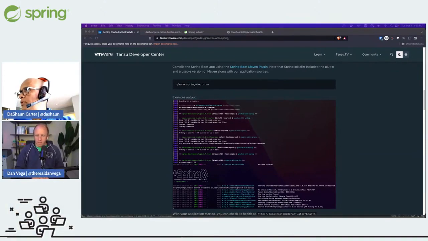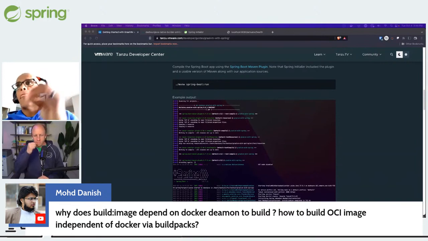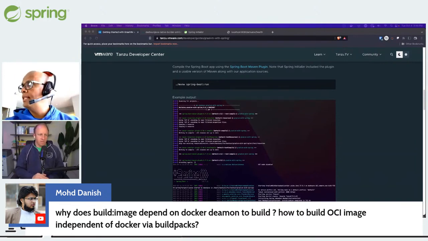Let me jump up here to the first question. Why does build image depend on Docker daemon to build? How to build an OCI image independent of Docker via buildpacks? Let's jump into that question next.